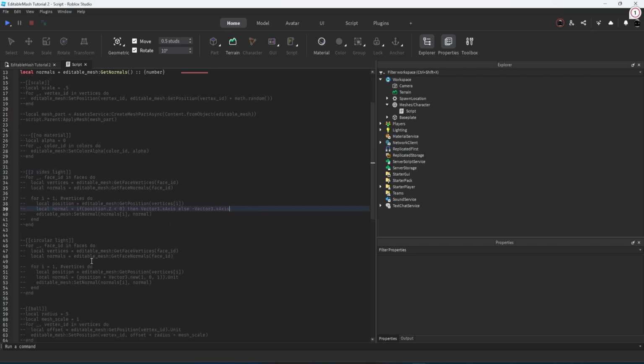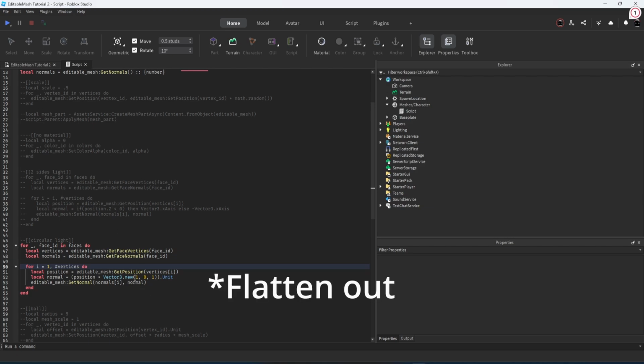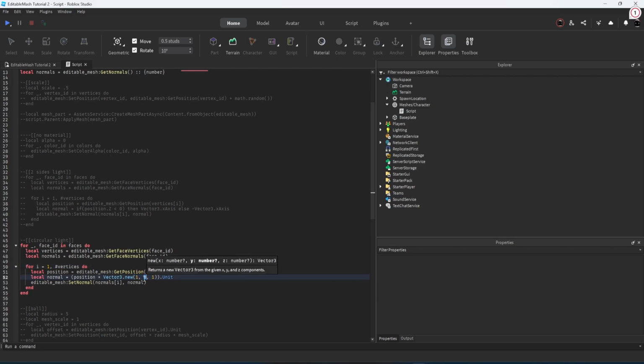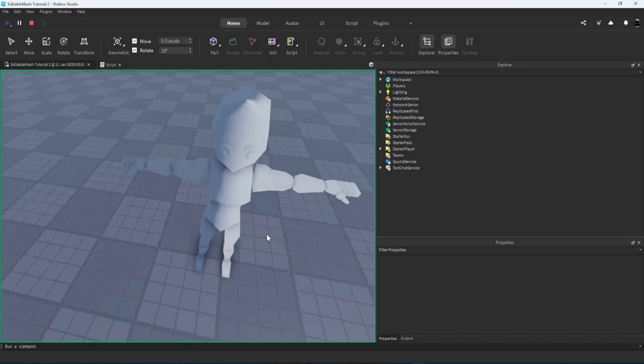And now let's take a look at making a circular light. We're doing literally the same thing, but instead of checking whether the position is greater or less than 0, we're going to flatten the position. That means we're going to dispose of the y component and we're just going to take the unit of it. And we set it in the normal. So let's look at what is going to happen.